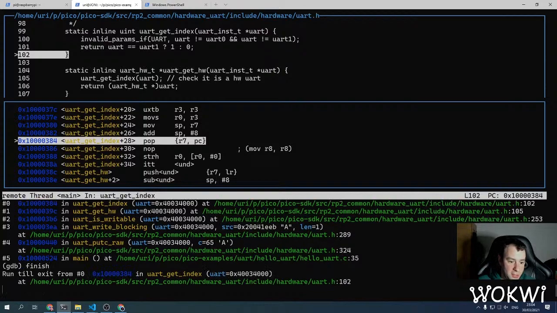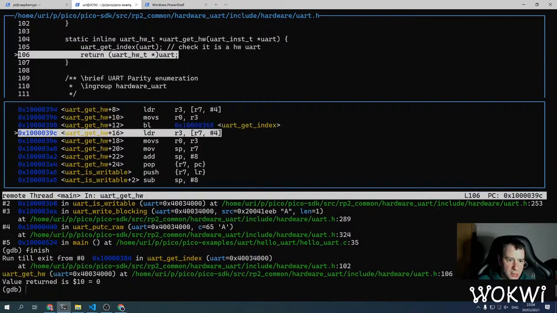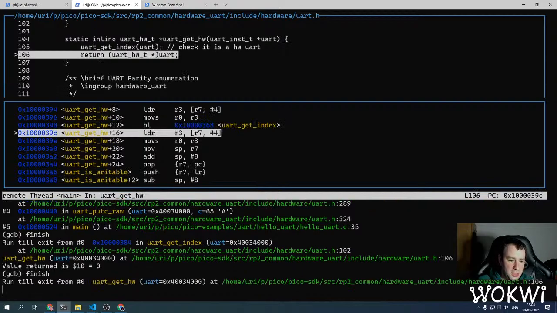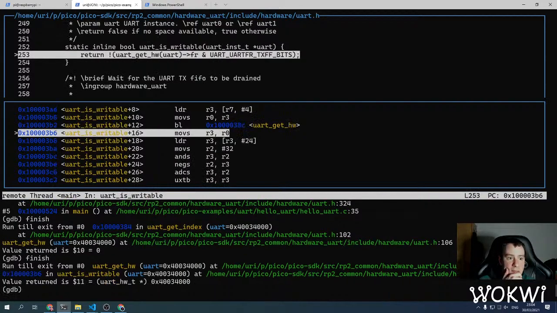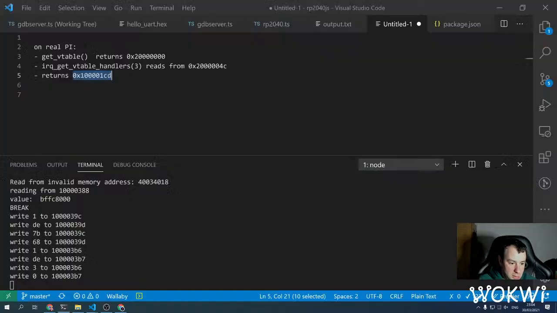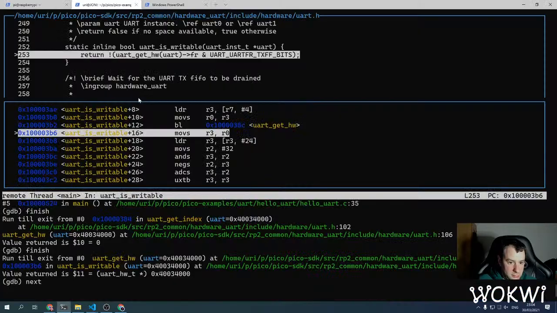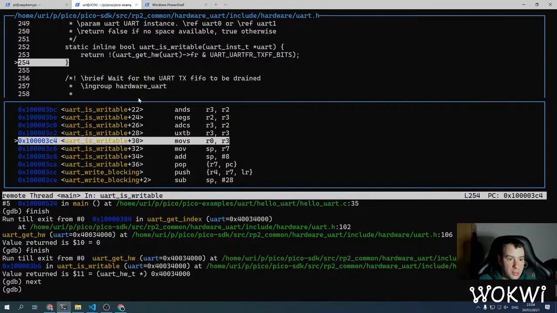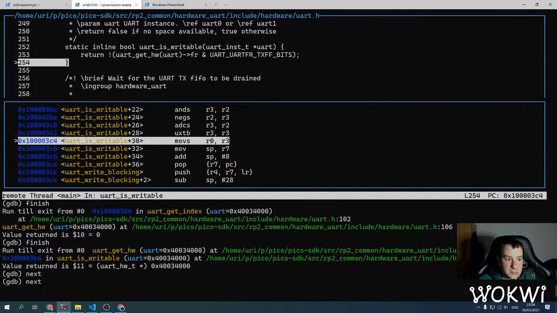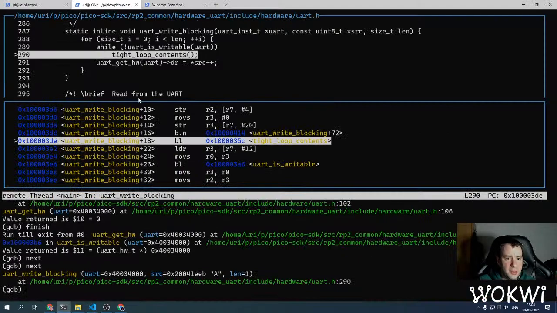Let's finish this function. For some reason, finish doesn't work correctly. Oh, it just did. We're probably stuck in another loop, but inline UART is writable. Yeah, I think this should be good. Next. Or maybe not. Where are we? Next. Yeah, I wish this was fast. I don't know why it is so slow. We'll have to figure it out. Anyway, there is UART write blocking, and let's see where we are.